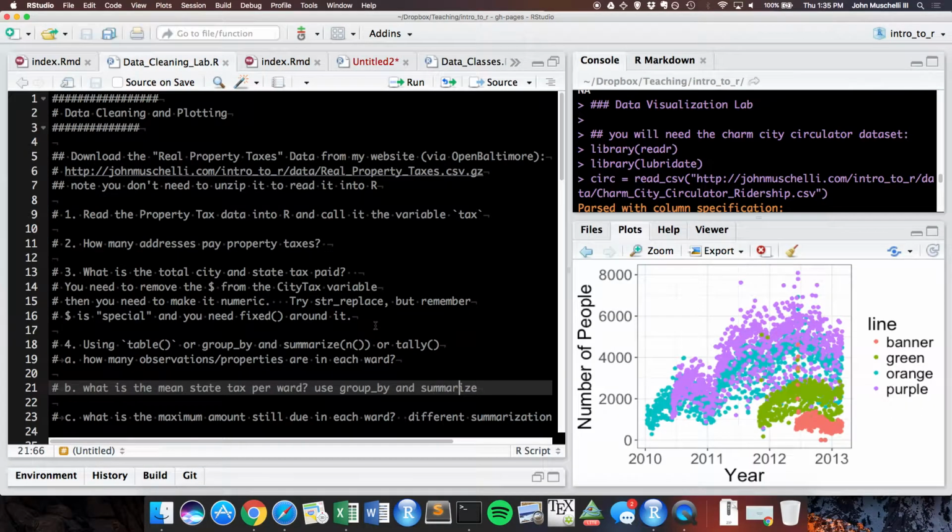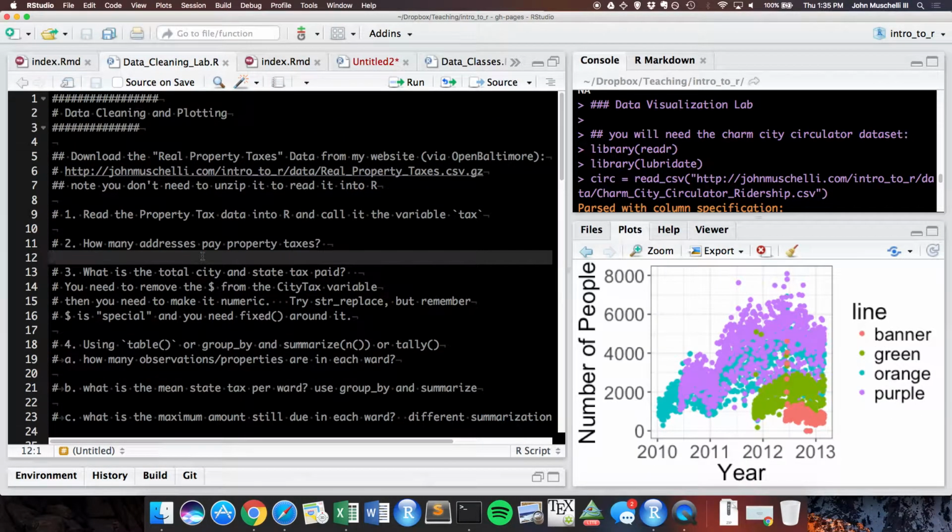So let's walk through the first two or three, because I think there are things you already know how to do. I know you just got to this lab.